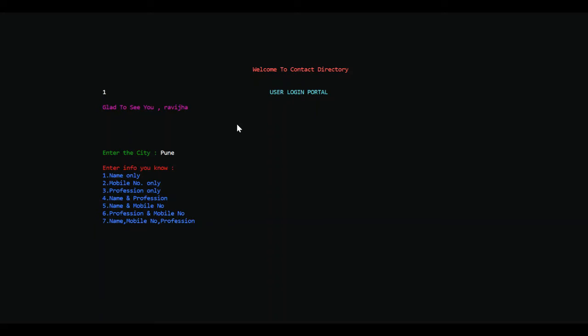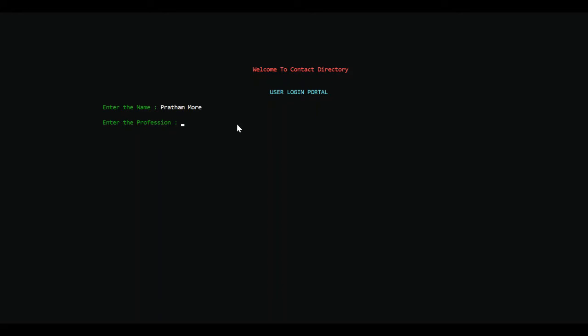So I'm choosing option number 4. You can choose whatever you know about the person. For instance, I know his name and profession, so I am choosing it: Pratham More. And the profession, I guess he is an engineer. Okay, engineer. I hope the spelling is correct. No, it's not. Now it's correct. And yes, you can see I got his details like where he lives, what his phone number is and all. Similarly you can change your password if you want, or you can use other searching functions also.